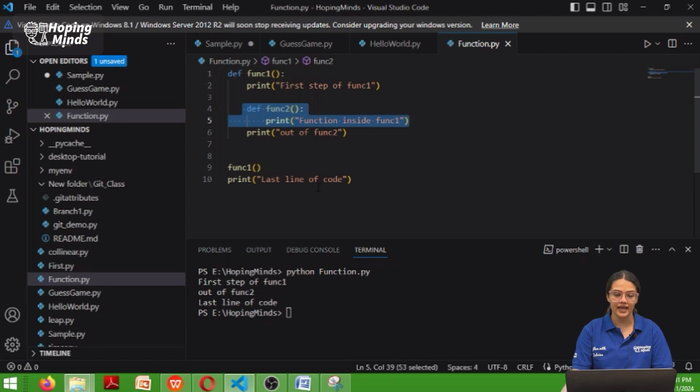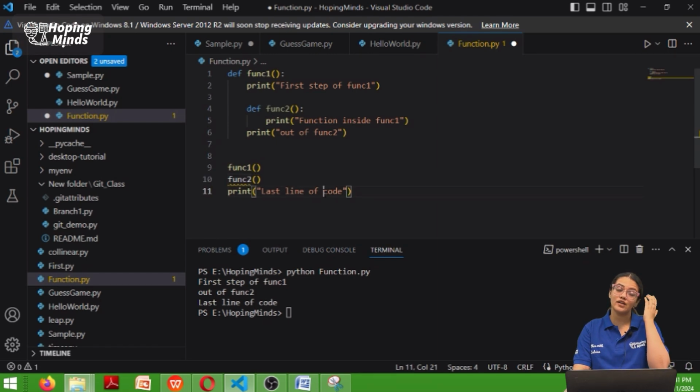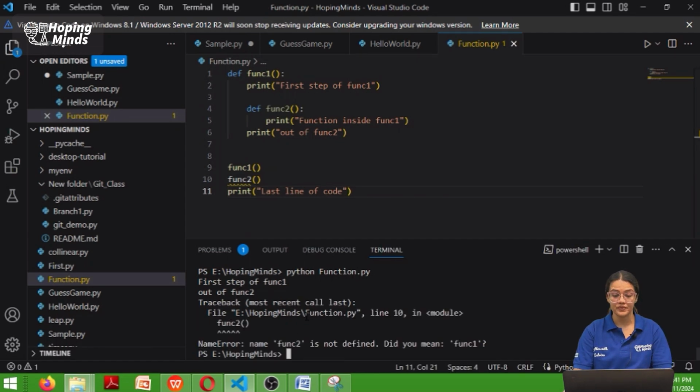How about, can I write func2 like this? Just let me know, is it the right way to invoke func2? Let us save and try to run the code. Okay, so what the error says: NameError, func2 is not defined. Did you mean func1? So what it means is, since func2 is a nested function, our interpreter does not recognize the func2 function.